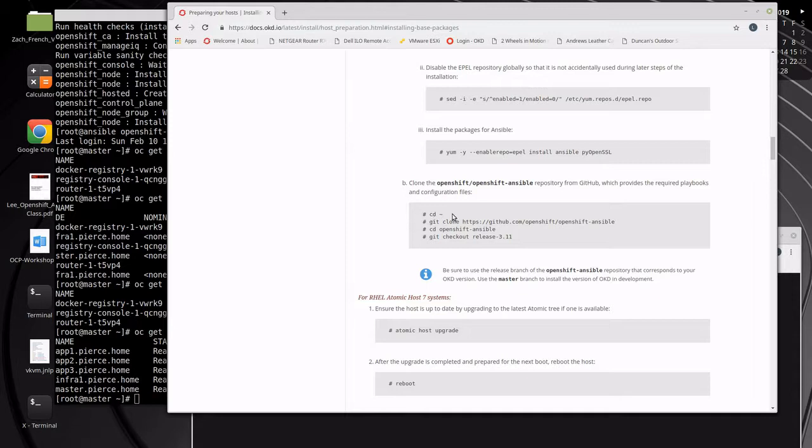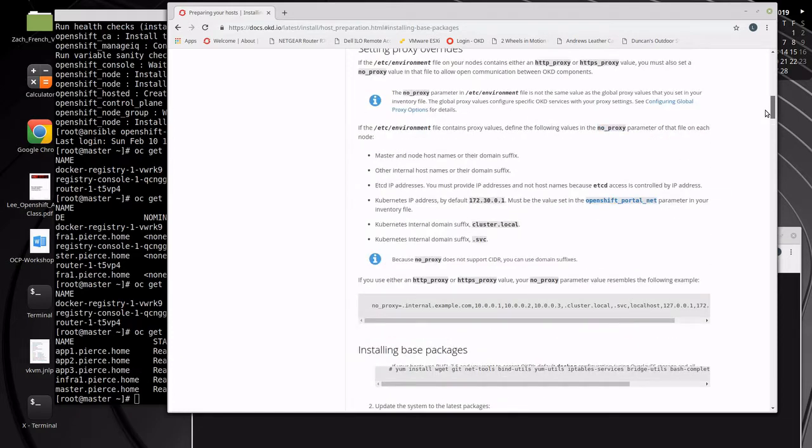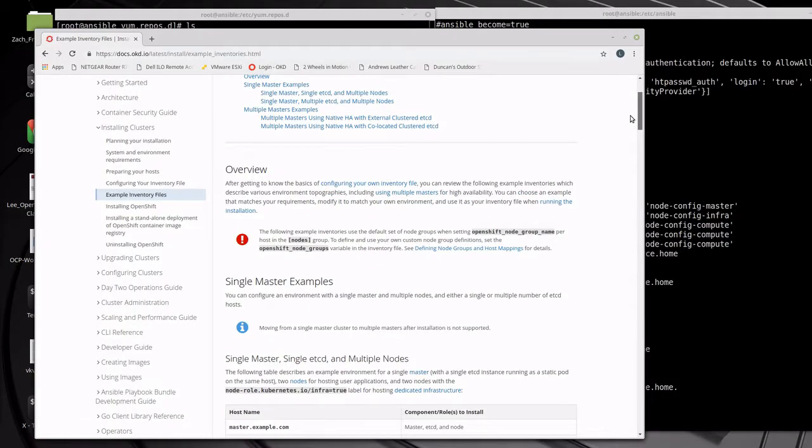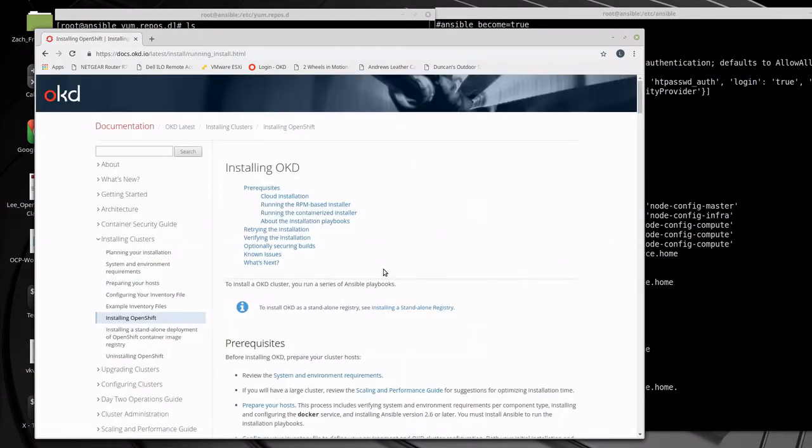So you cd into, I guess, your home directory, and git clone the OpenShift Ansible, right? That's going to download it to your Ansible box. Then you can cd into what it downloads, set your release, and then you can skip over to the next section, which is actually installing the hosts. So now we're going to go down to installing OpenShift, and we're going to be running an RPM installation.